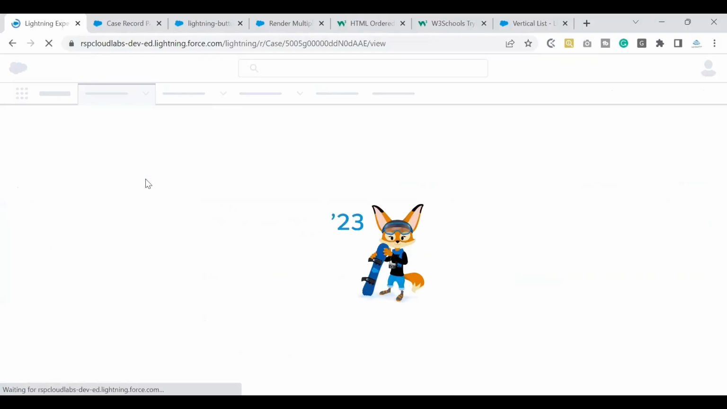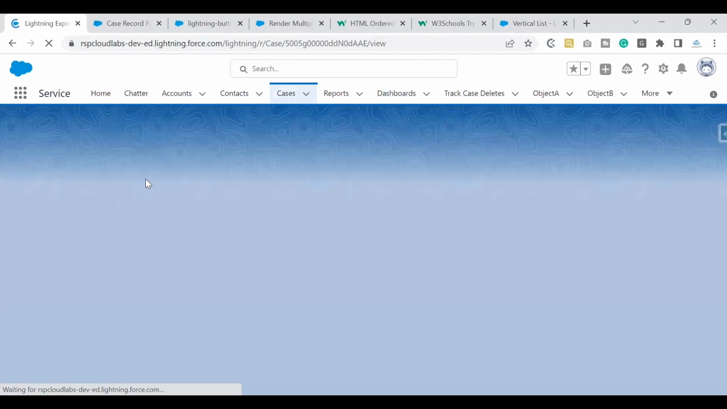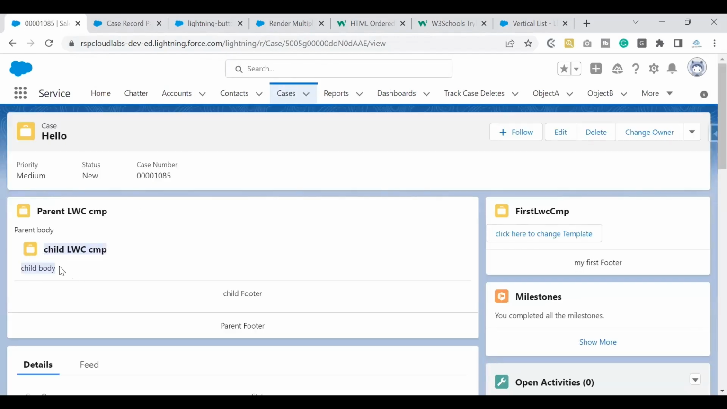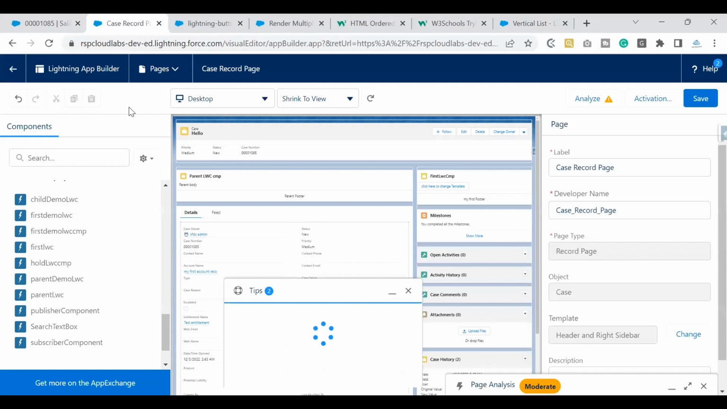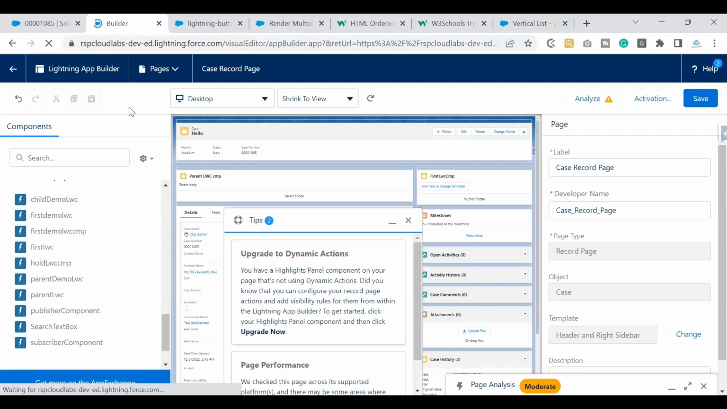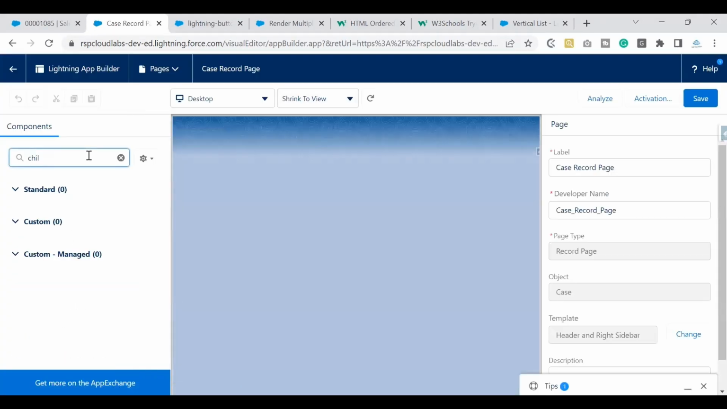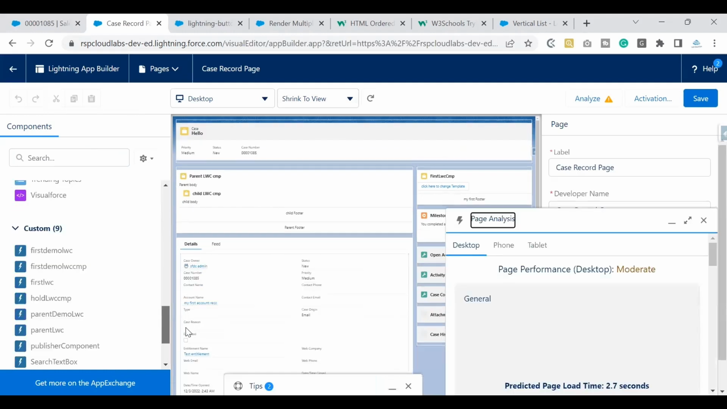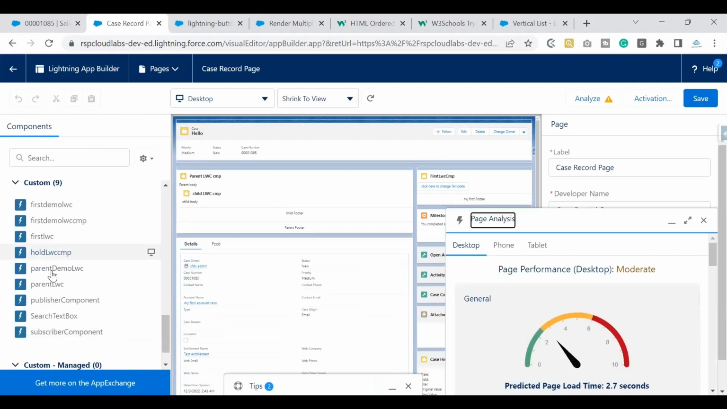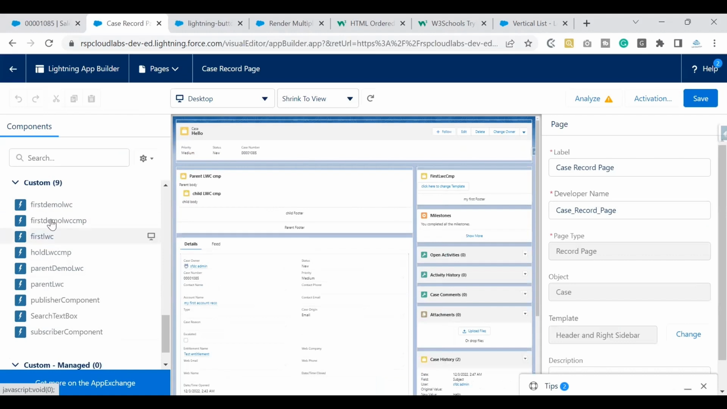Now, if I do a hard refresh, I would not see much of a change. Just that the child component is still being used in the parent, and I do not have a child component added directly to the record page. If I go to the record page and do a hard refresh, and try to find the child demo LWC, I do not see that in the listed components that are available for me to add onto the screen. Earlier, I was able to do that because this child component attribute was set to true. That is why I was able to see that here. Now it is set to false. That is why I do not see that here.